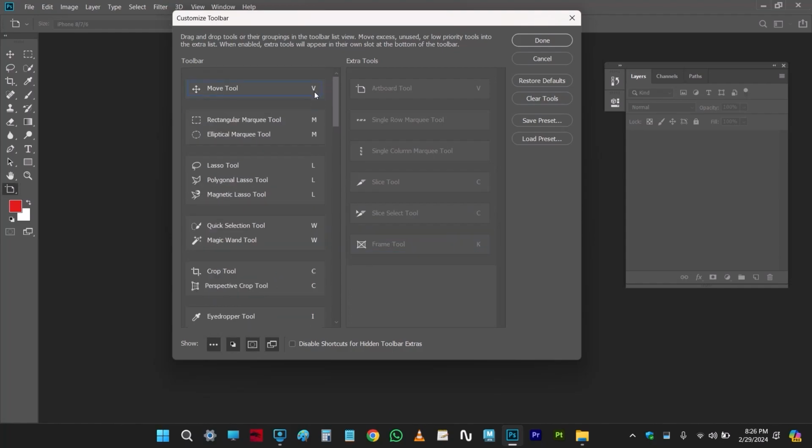For the move tool it is V, and for the marquee selection tool the M is there. For the rectangular marquee selection tool the M is there, and for the elliptical tool the M is also common. But what you need to do is press Shift plus M to move to the next tool. That's it.